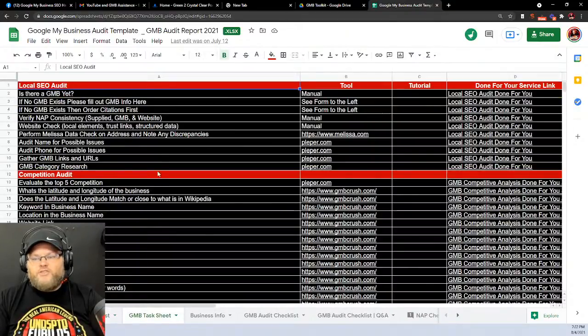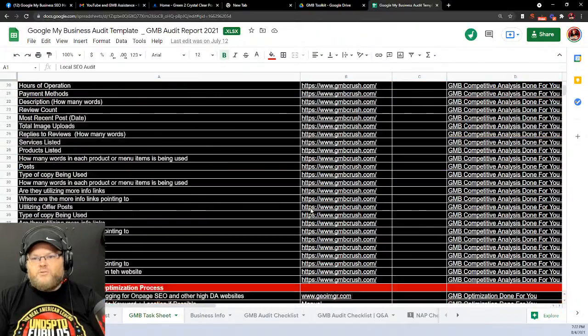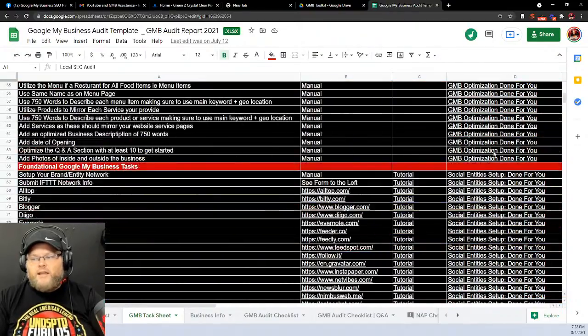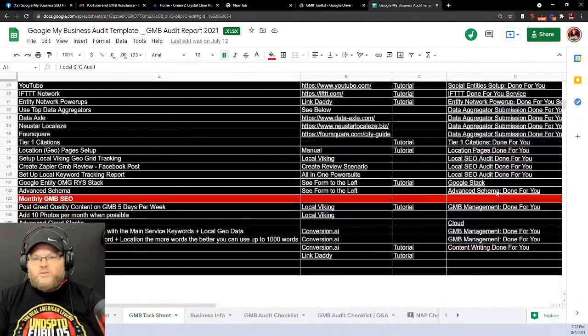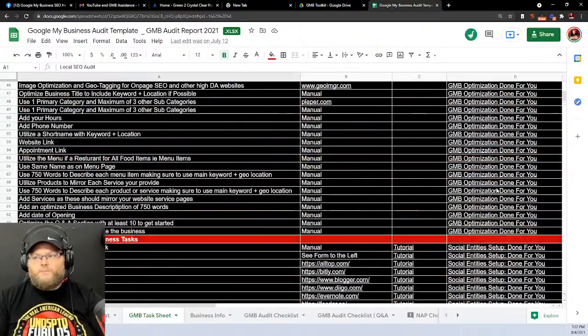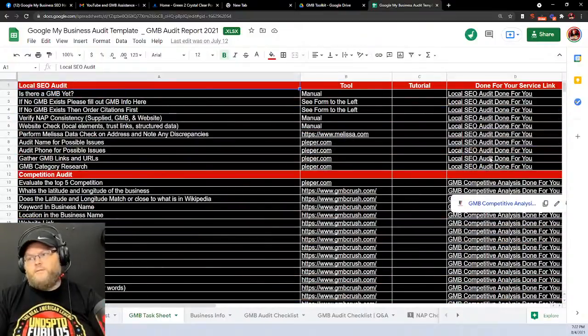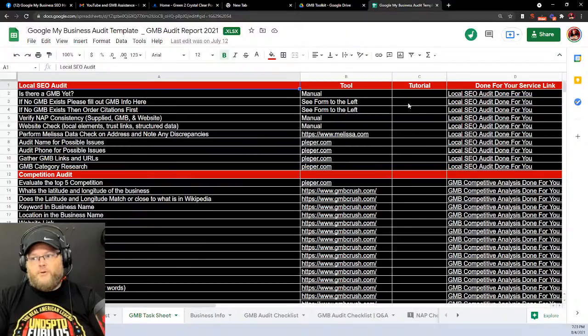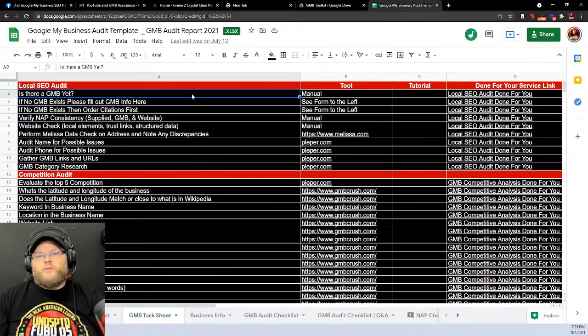Then we also have a GMB task sheet. And I literally tell you exactly what tools I'm using as well as the services that I sell in regards to this. If you don't want to do it yourself, I'll do it for you, have my team do it for you. But some questions we always want to ask, especially when we're touching GMB, maybe they do, maybe they don't have a GMB. If no GMB exists, then obviously we need it.